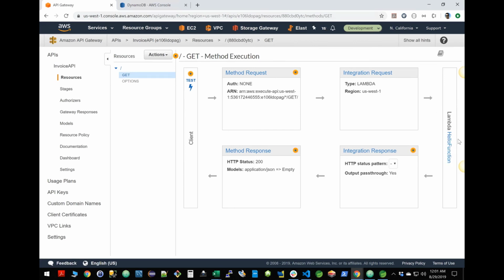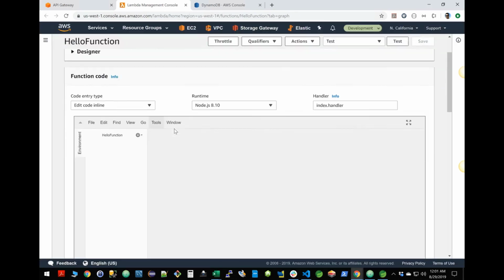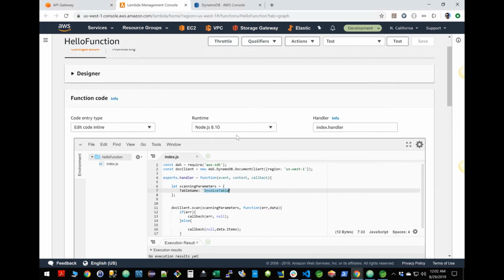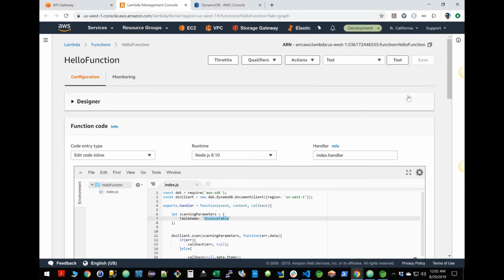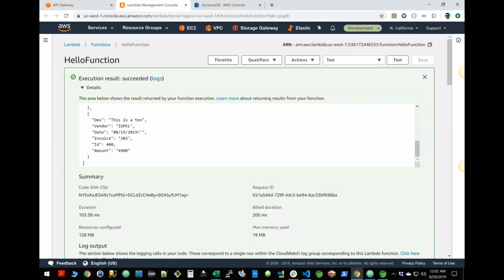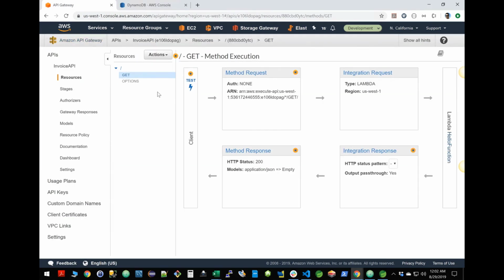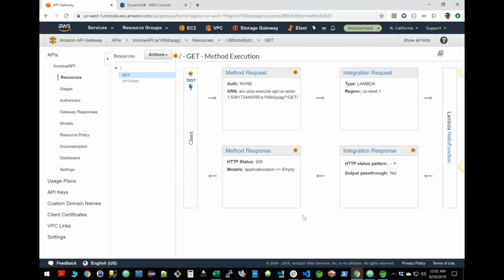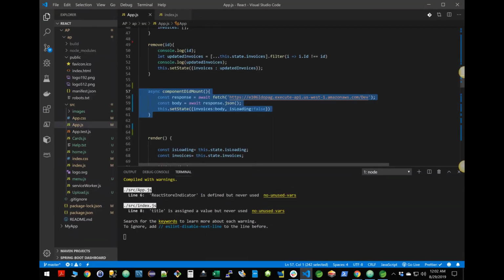A Lambda function, it's just a NodeJS piece of code that runs the code and scans the table for all the possible values inside the invoice table. We ran this application. We overcame all the obstacles as far as IAM access roles and how to test it. And we were able to successfully pull data from DynamoDB table. Once we did that, we went ahead and deployed our API to a development area, and then our endpoint became available as soon as we did that.